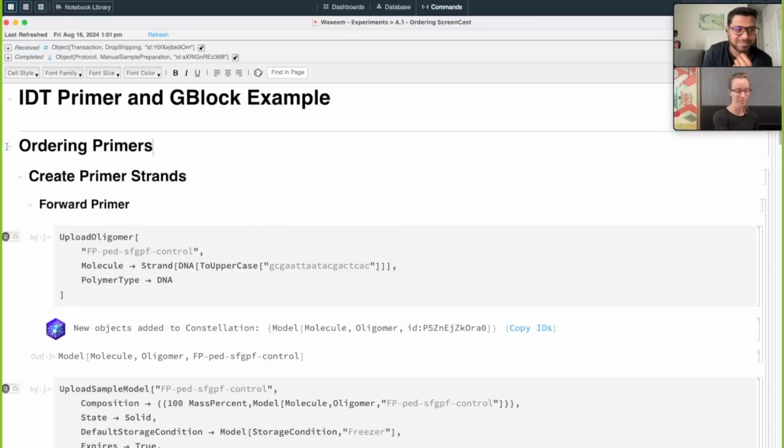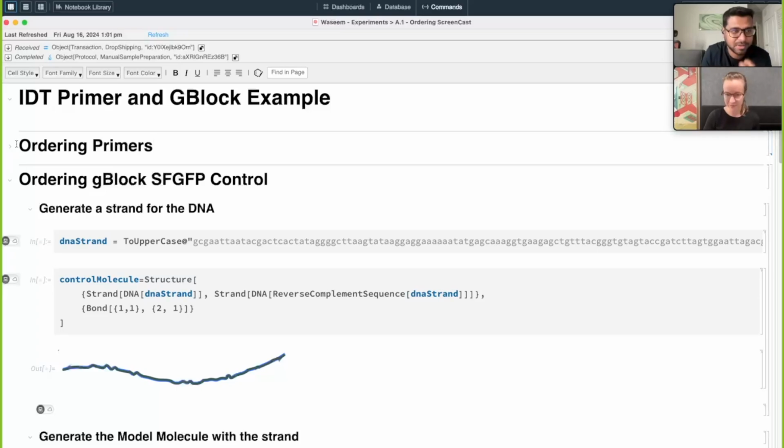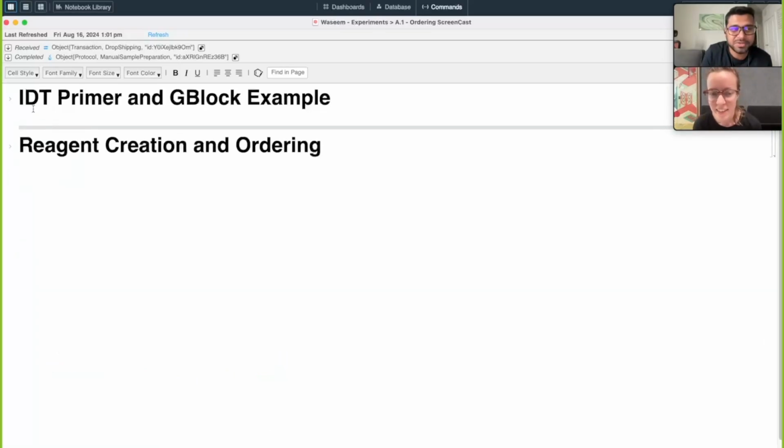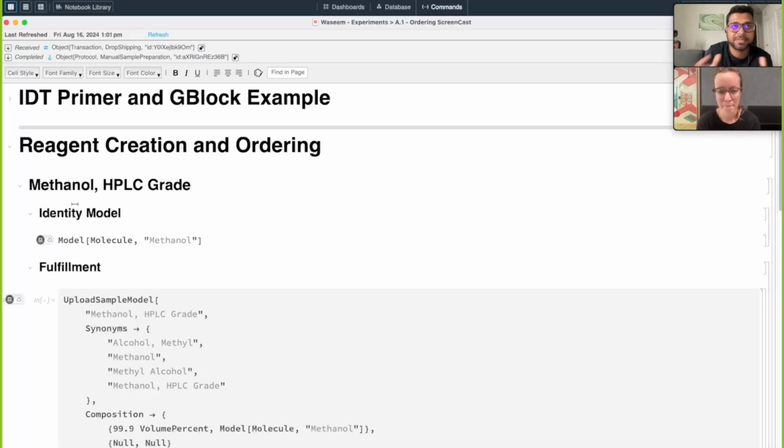That is true. Thank you for that input. Before we jump into how to order the DNA itself, I'm going to show you an example of a hypothetical chemical that we are ordering on ECL, just to drill down the idea of creating the identity model, followed by the fulfillment model, and then ordering the sample itself. For my example here, I'm taking a model of methanol. Fortunately, ECL already has an identity model, or the idea of a methanol molecule itself.